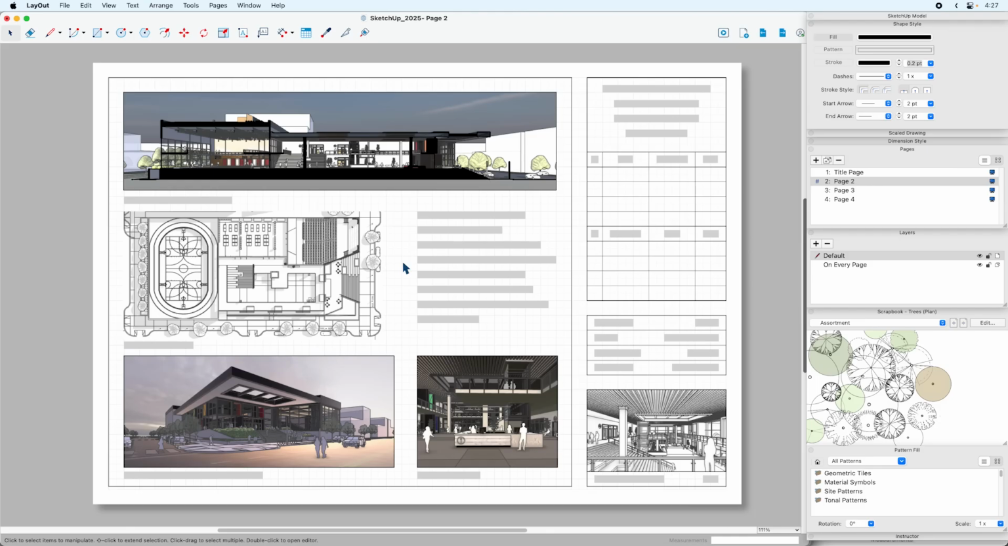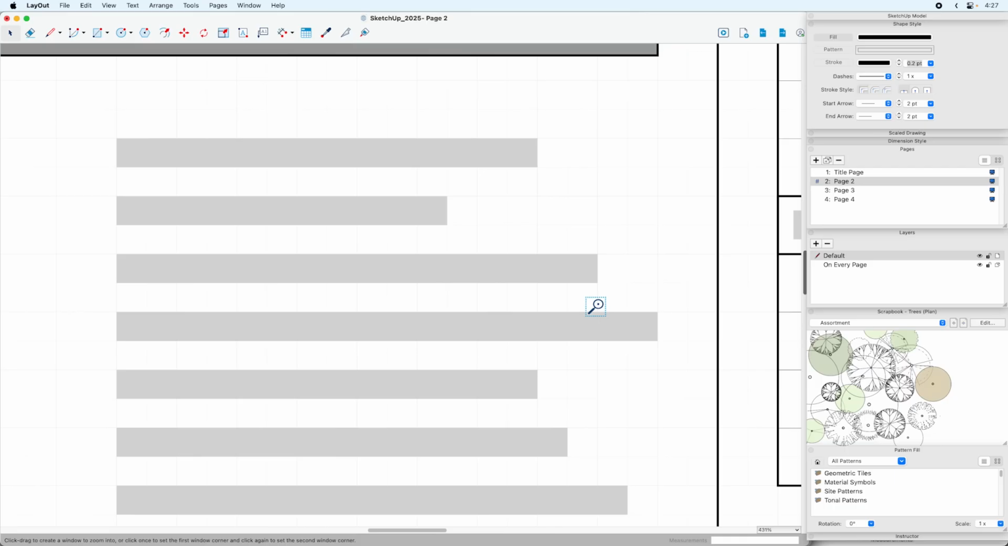Zoom window. You might have noticed me slip this in on the last piece. But when I hit Z and go into the zoom tool, you'll see that the icon has changed to this zoom window icon. So I can click once to start my window, click again to end my window, and then I'll zoom in exactly to that piece.